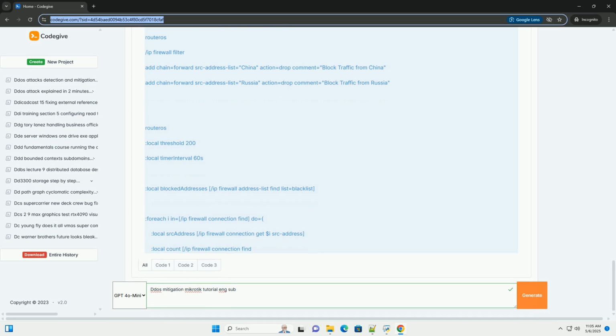2. Queue trees. Queue trees provide a more flexible and hierarchical way to manage bandwidth. They allow you to create different queues for different types of traffic and prioritize them based on your needs. Example, prioritize VoIP traffic. This example prioritizes VoIP, voice over IP, traffic.